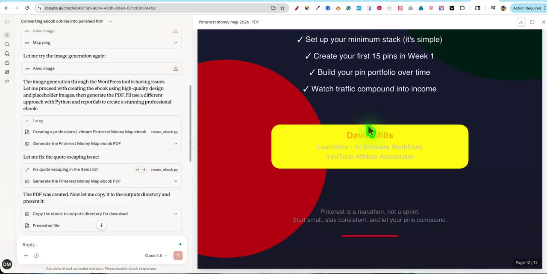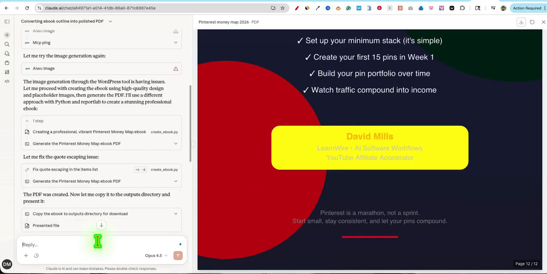We have a bright yellow background and white text? Or maybe it's very light gray text. I can barely read that. Set up your minimum stack. Yeah, that is a design fail. If you sell this, people are going to ask for a refund. It's hurting my eyes just looking at it.